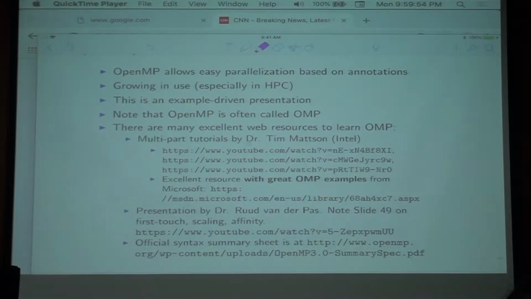The main person who promulgates OpenMP is Dr. Tim Madsen of Intel. If you really watch his video series on YouTube on OpenMP, you can be an OpenMP expert. He has such good, well-designed videos. He's an animated speaker. So you should really follow all his YouTube videos. And everyone who teaches OpenMP does that.